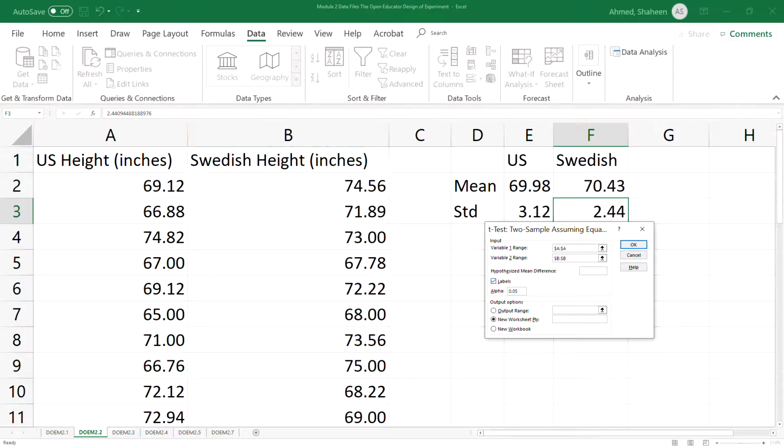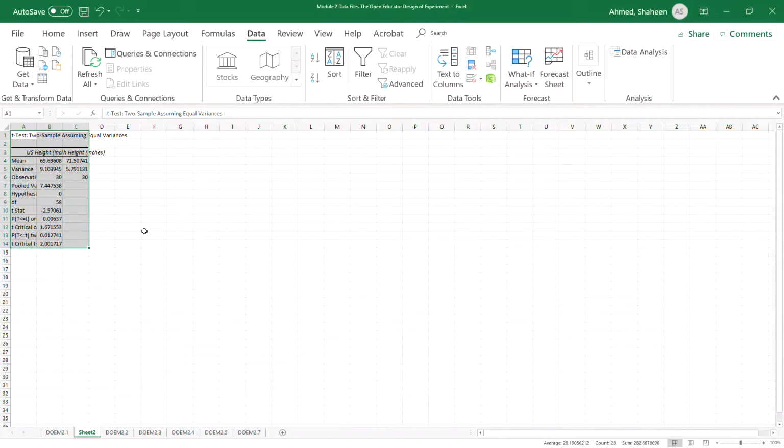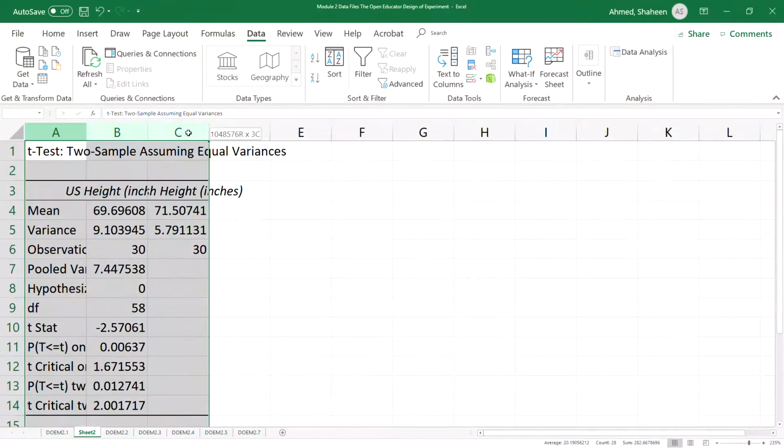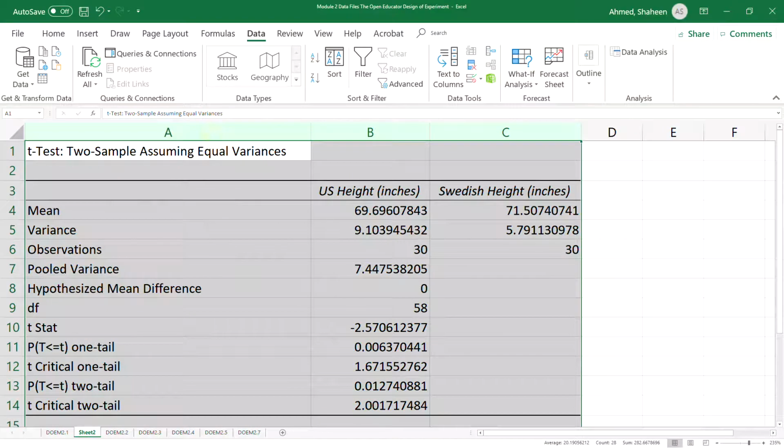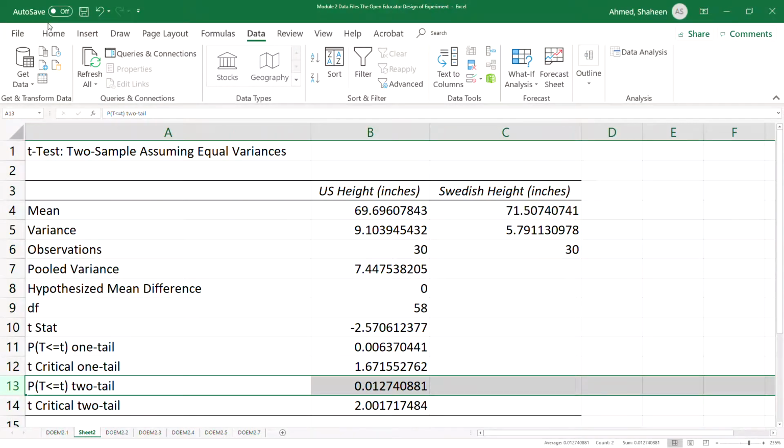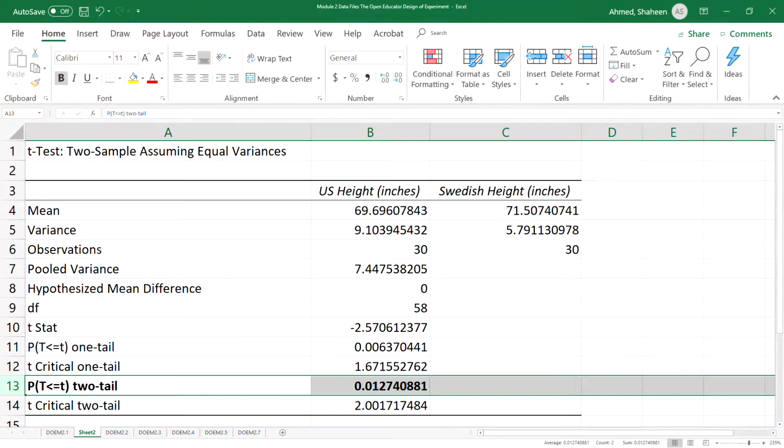Hypothesized mean difference is zero. We're just testing whether they are equal or not. So then this is the analysis result for that. And this is the p-value that we are worried about.